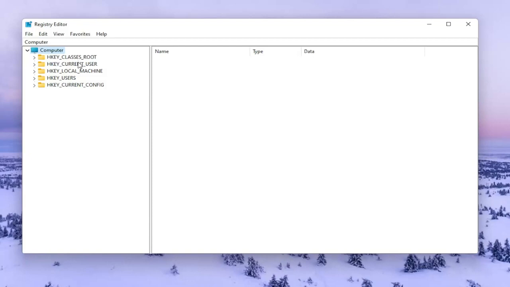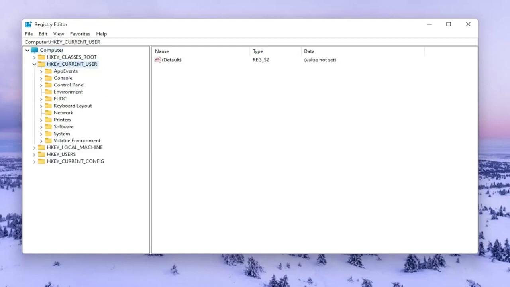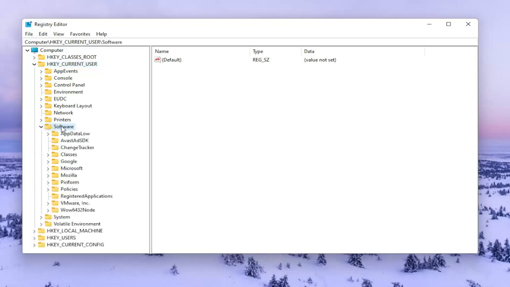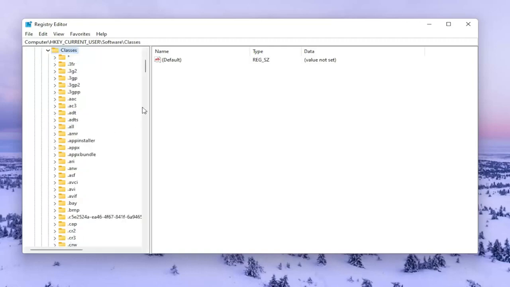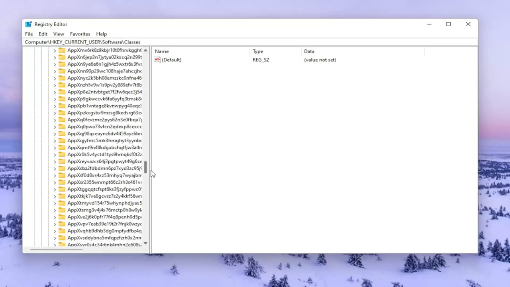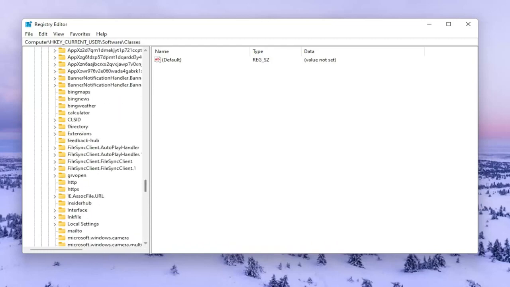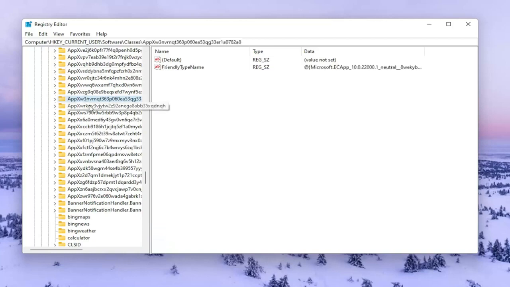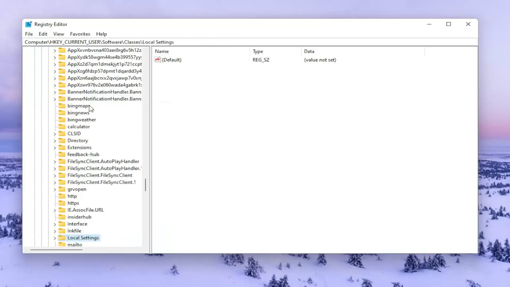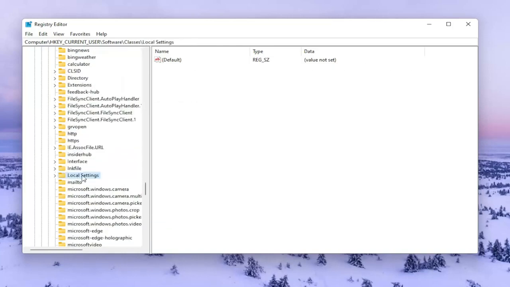So we're going to start by double clicking on the HKEY_CURRENT_USER folder. Do the same thing now for the Software folder. Then you want to go to Classes and double click on that. Go down near the bottom of this list until you find Local Settings. It should start with a capital L, so again, Local Settings. You can type on one of these random folders here and then it'll take you right there. So again, Local Settings. Go ahead and double click on that.